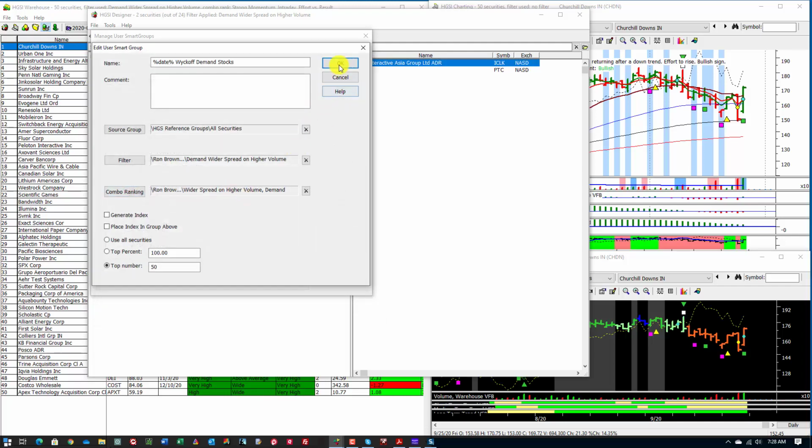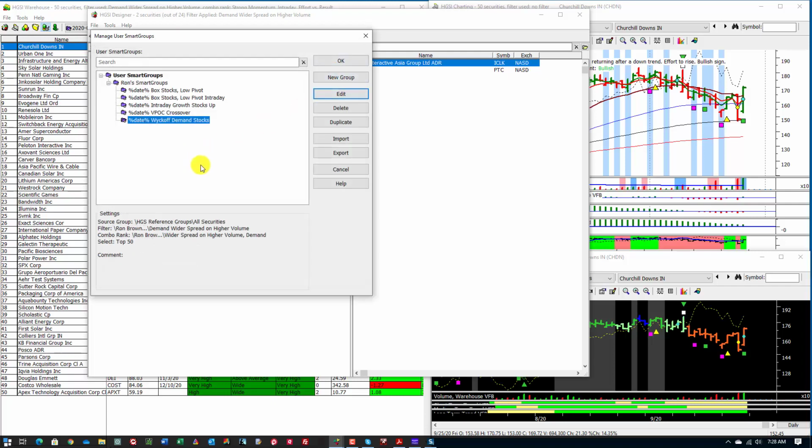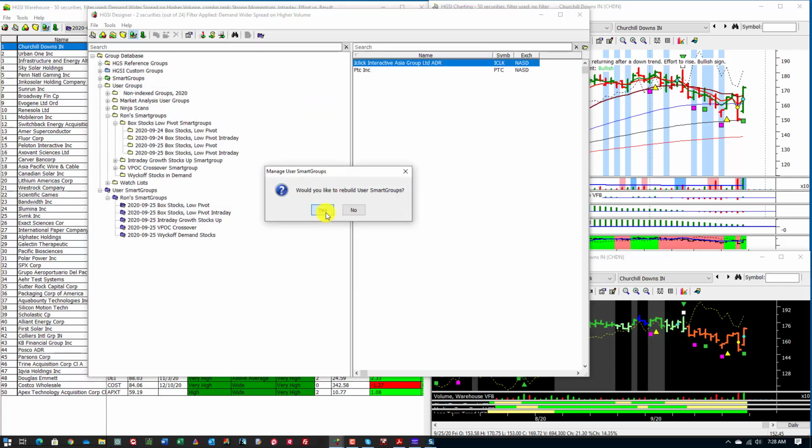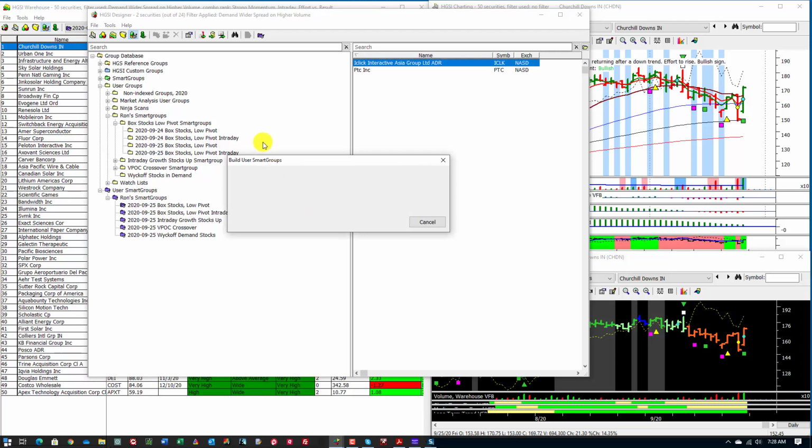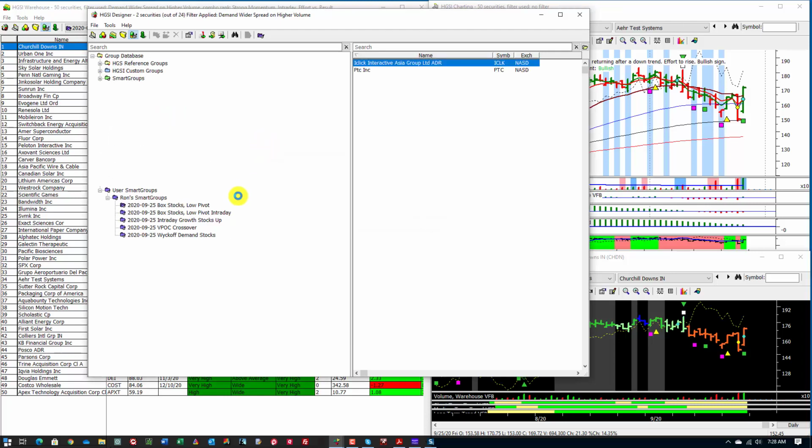Now this is something I just put together this morning. I'm going to try this intraday on Monday, building one intraday, and see if that works. So I'm going to close these. I'm going to rebuild the smart groups. Any changes will be applied here.